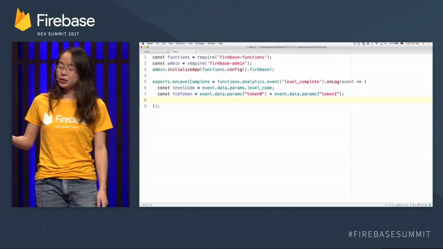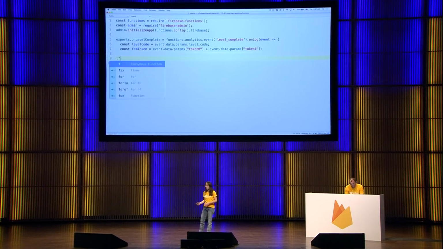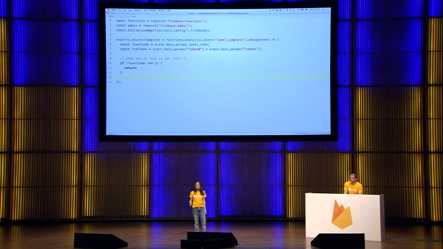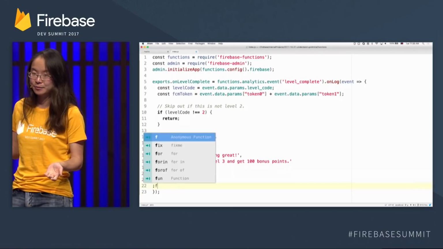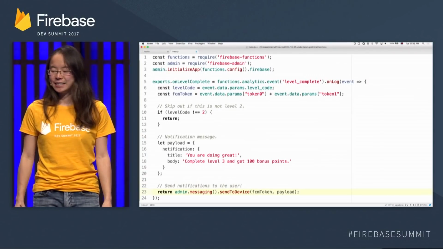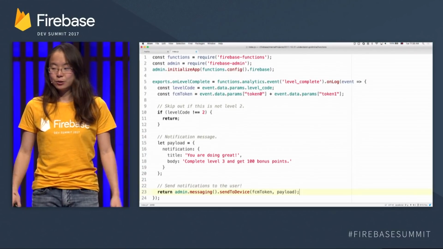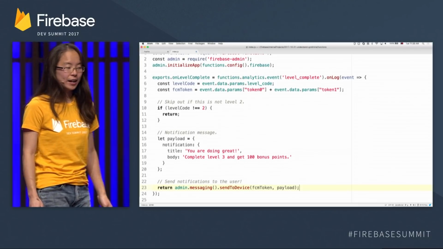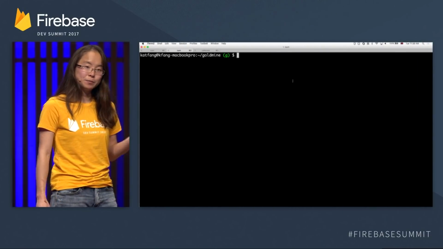And if it's not level 2, we don't want to send them a notification, so we can exit out early. Otherwise, they'll have just finished level 2, and that's when we want to send them a message. So let's go ahead and write that. We'll tell them they're going great. They should keep going for level 3. Maybe they'll get 100 bonus points. All right, the last thing to do, send it off, right? Using the admin SDK. So we'll just save our file and Firebase deploy it.